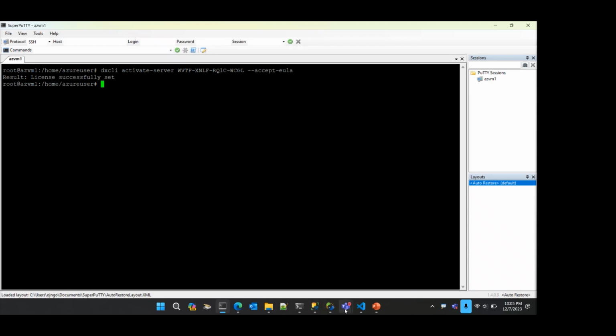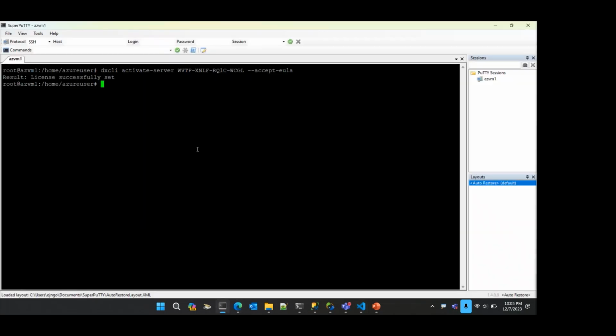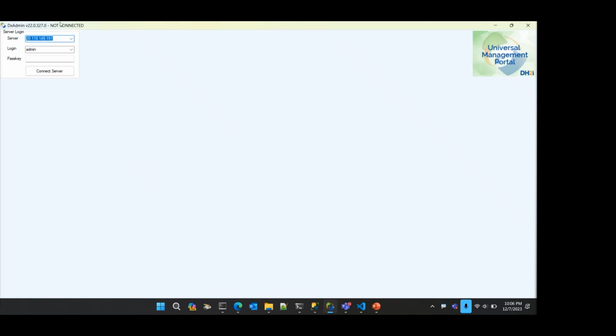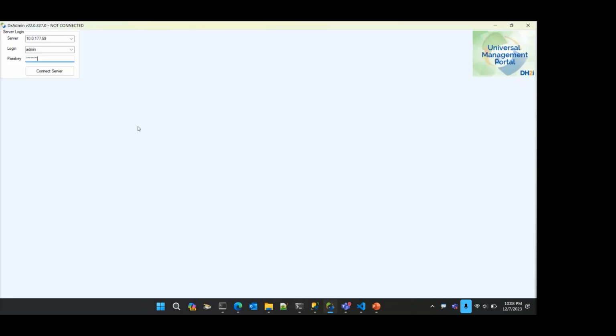Okay, and then we are going to join this VM into the DX Enterprise cluster using the one-time passkey. Okay, that's successful. In fact, we actually connect to our AKS cluster to see the progress. Oh, I'm actually connecting to the wrong IP, so that makes sense. All right.